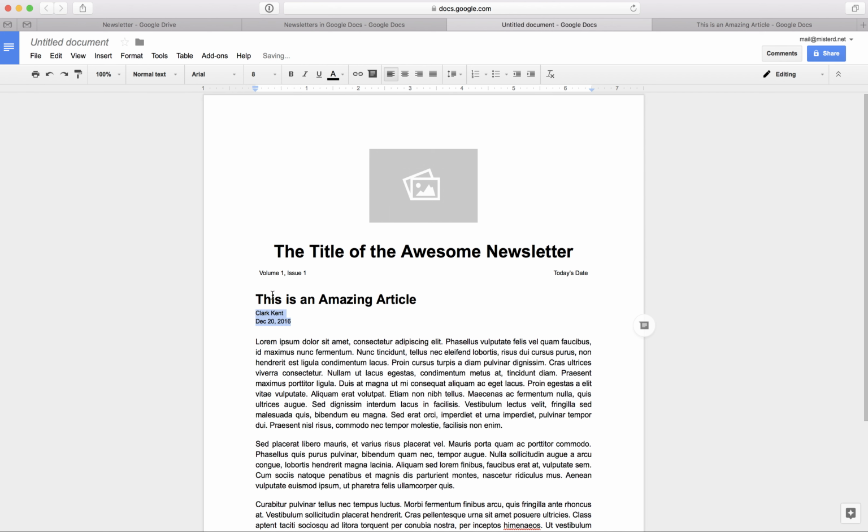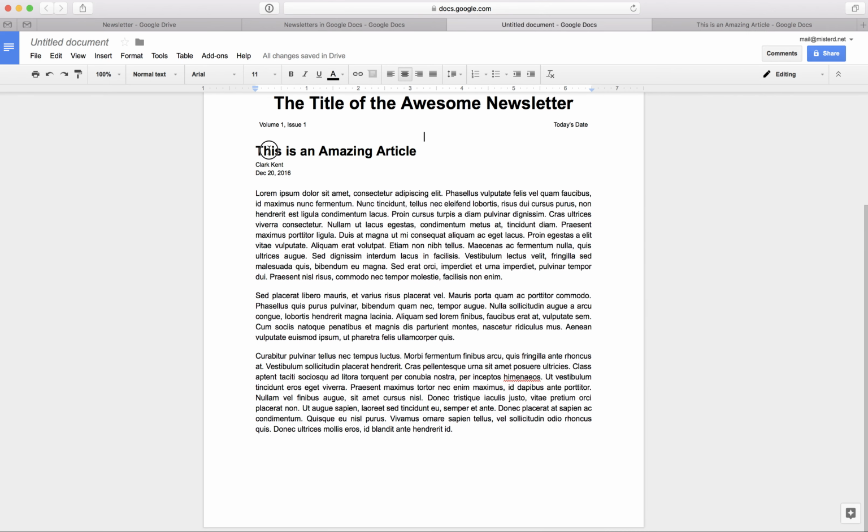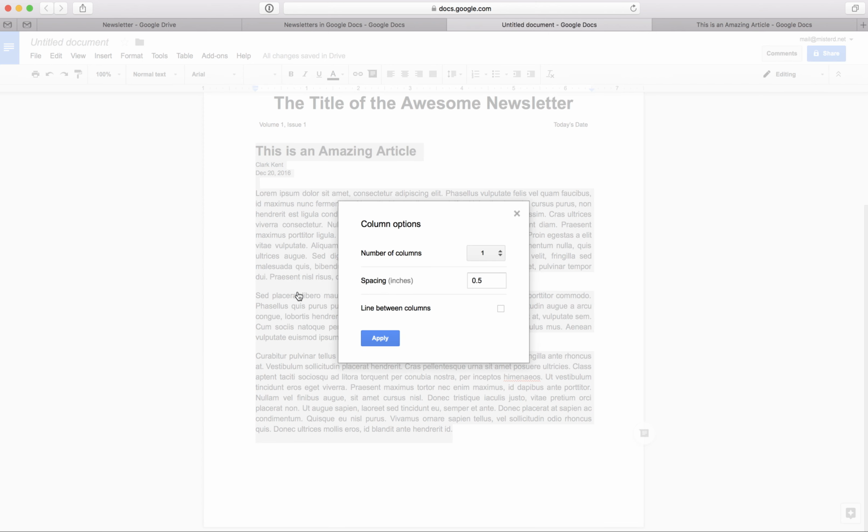And I want the article itself to be in columns. So I'm going to select the entire article. And here in Google Docs, select the article text. In Google Docs, I can go to Format, Columns, and I can choose 1 column, 2 columns, or 3. Or I can come down to More Options, and you'll see I have those same choices.